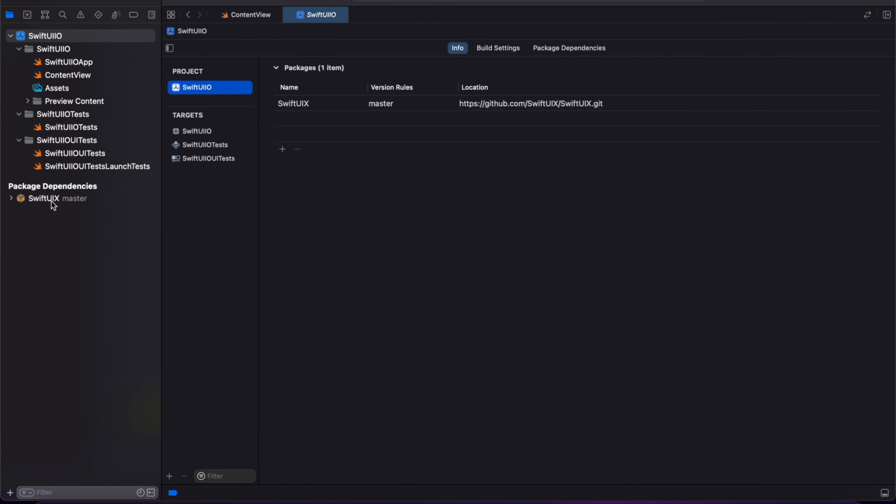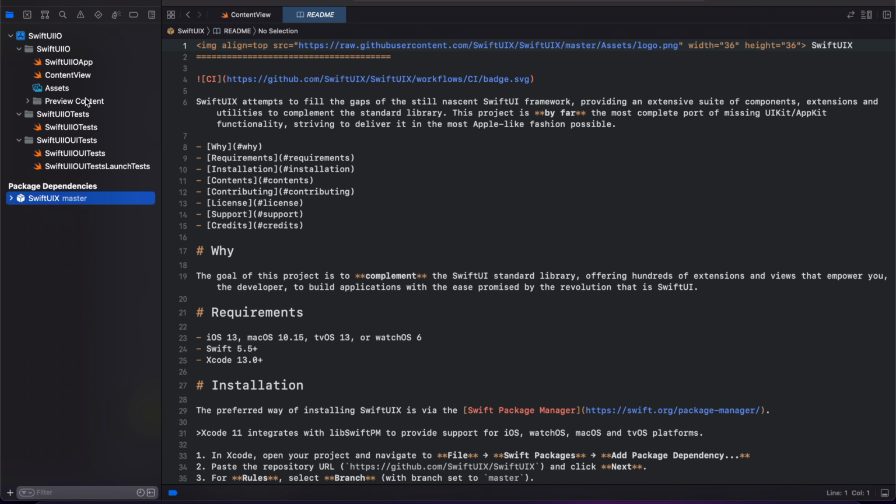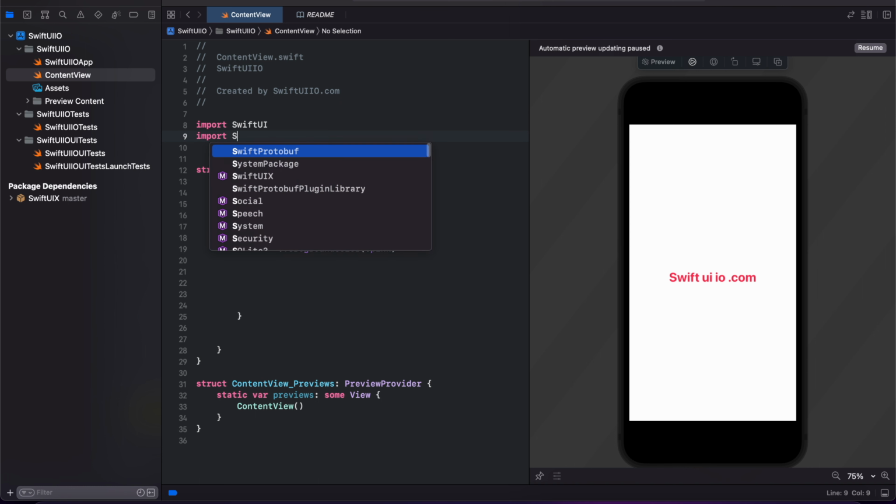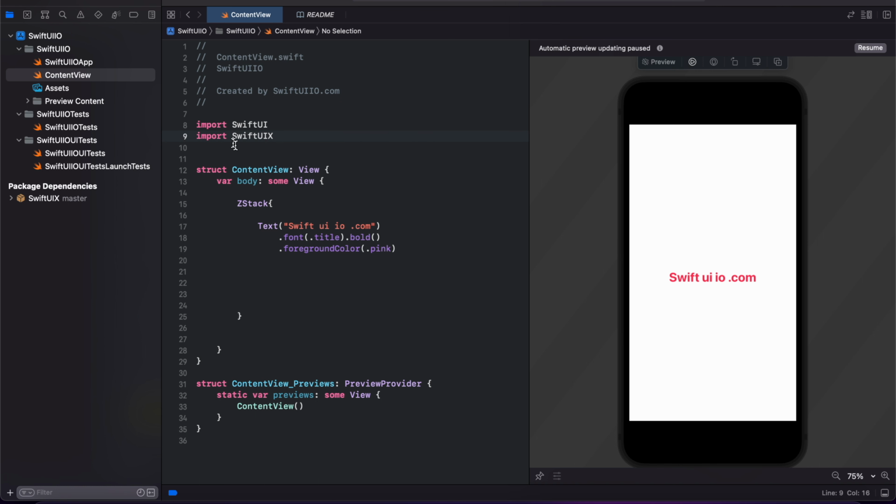This will add it to your project. After adding, just go to your project and import this library. Import SwiftUIX. I just imported this library here. After import, you can use this library's features.